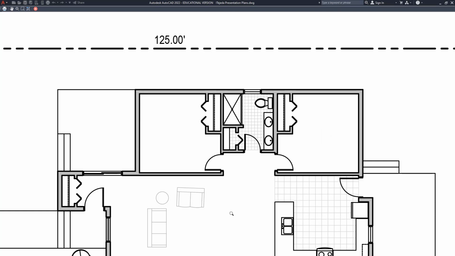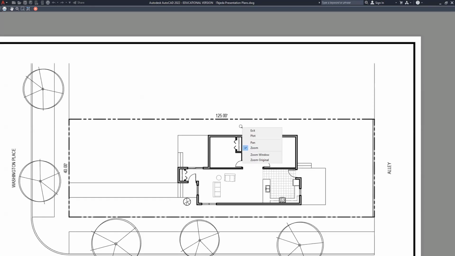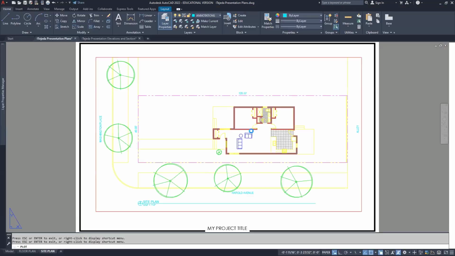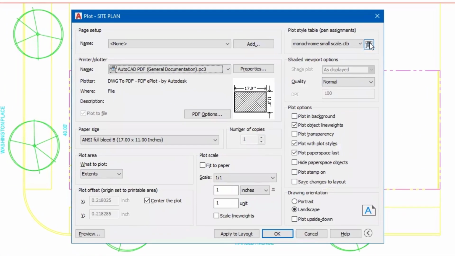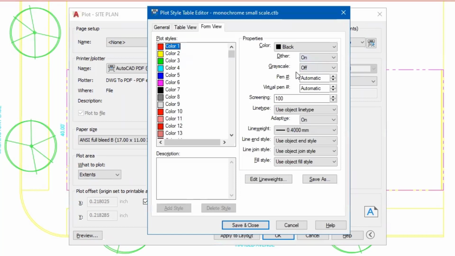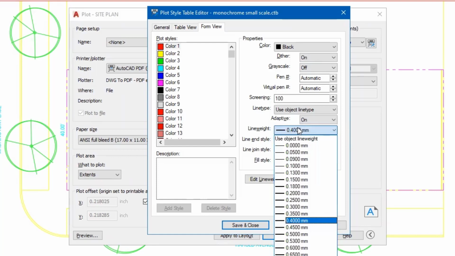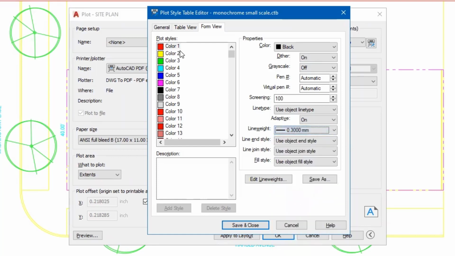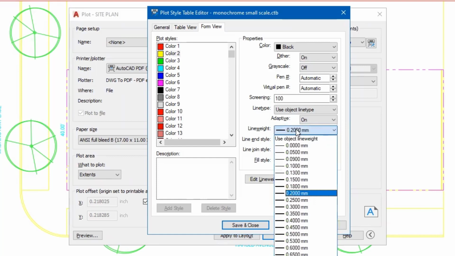Now, the furniture and the hatch pattern, they're okay. I don't think I need to change anything, but I believe I still need to bring the values down for the color red and color yellow. So I'm going to right click, exit. I'm going to click on edit the plot style table, and color number 1. Now I'm going to bring that down to 0.3. Color number 2, I'm going to bring that down to 0.15.